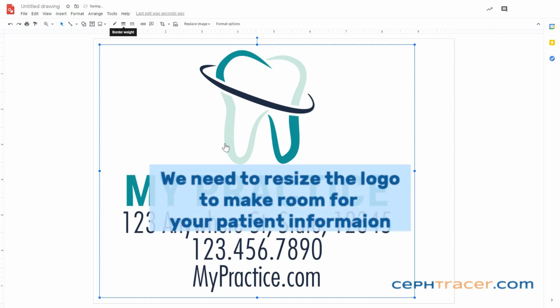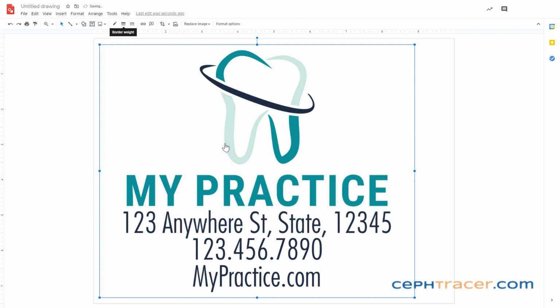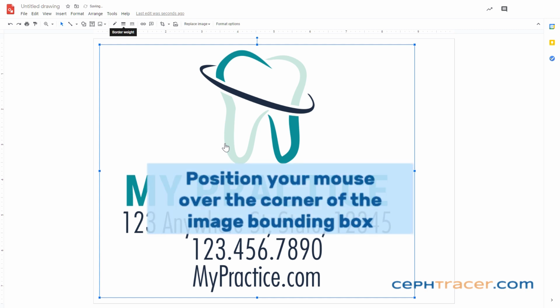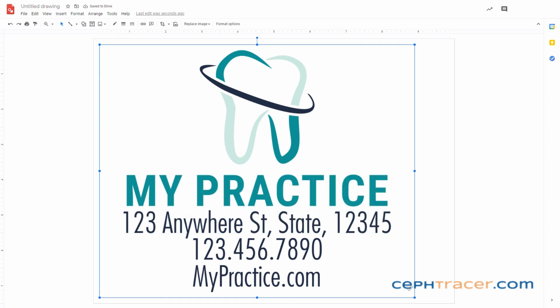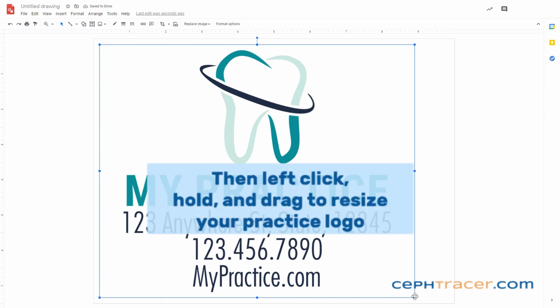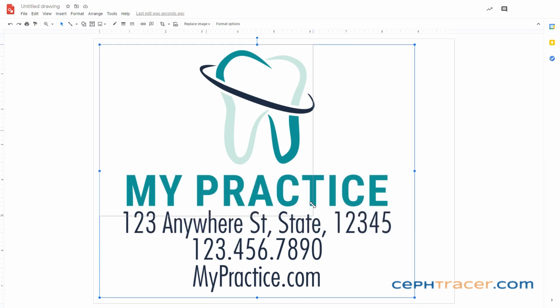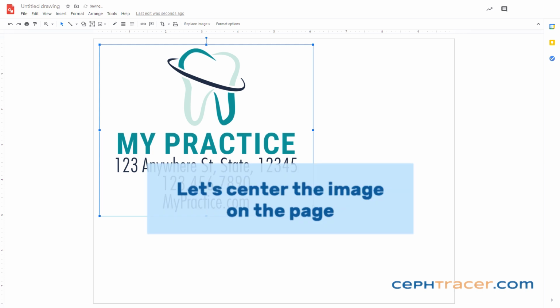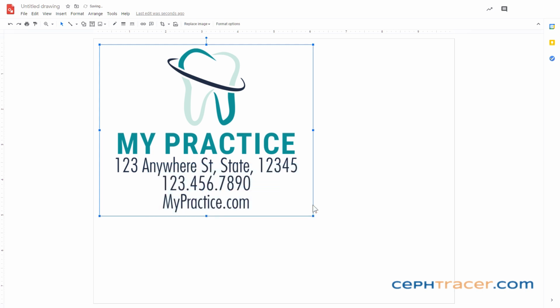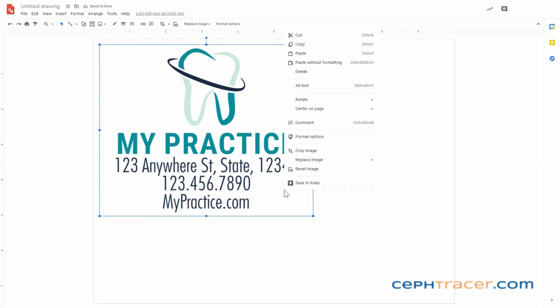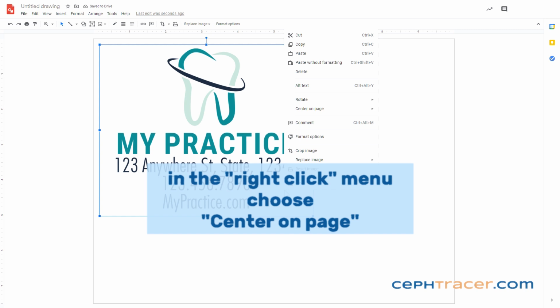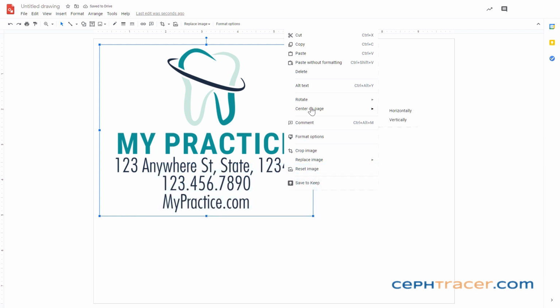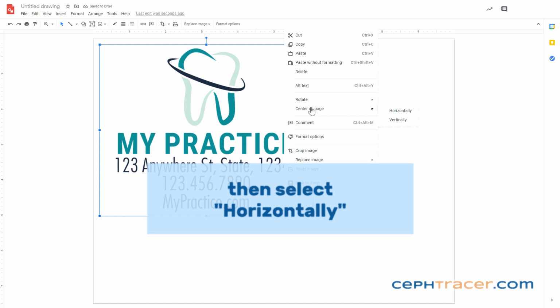Now, let's resize your practice logo, to make room for your patient information. Position your mouse over a corner of the image bounding box. Then left-click, hold, and drag to resize your practice logo. Next, let's center the image on the page. Hover your mouse over the image, and right-click. In the right-click menu, choose Center on Page. And then select Horizontally from the flyout menu.